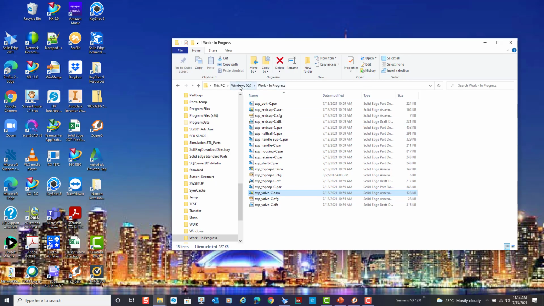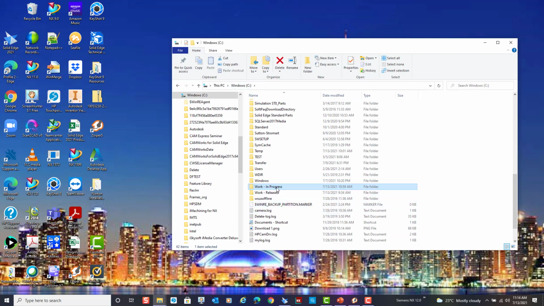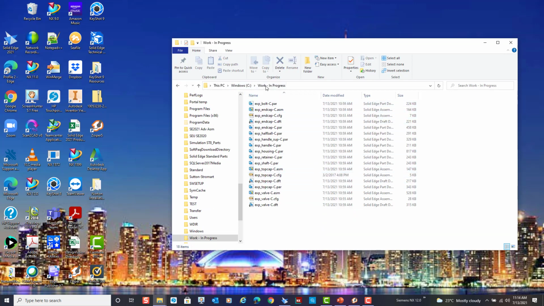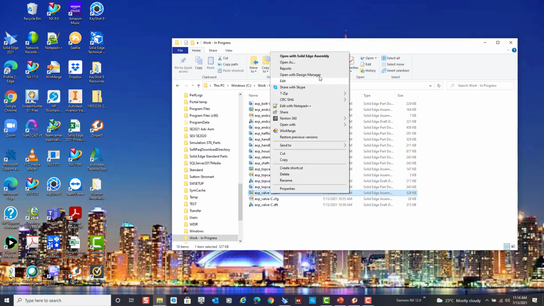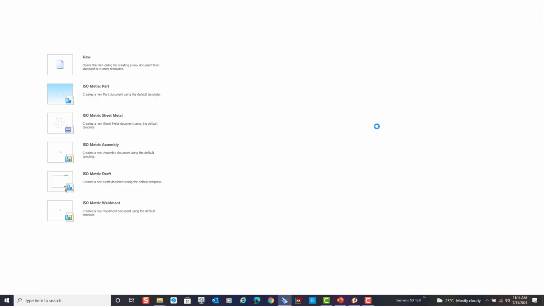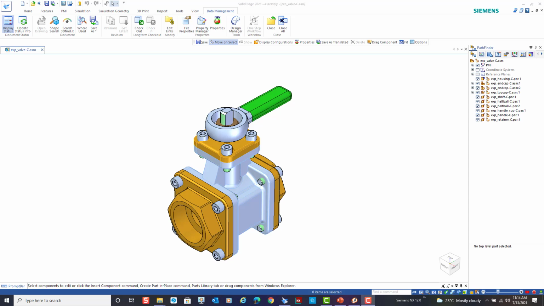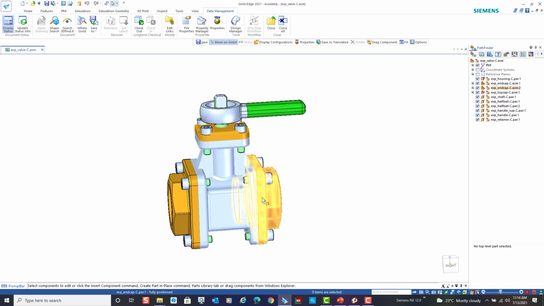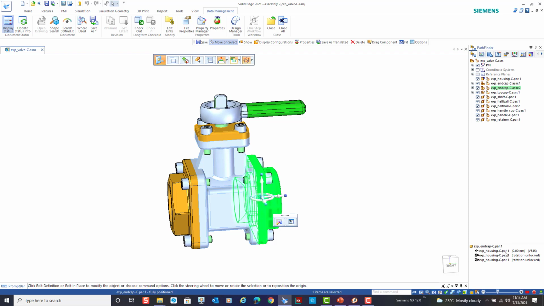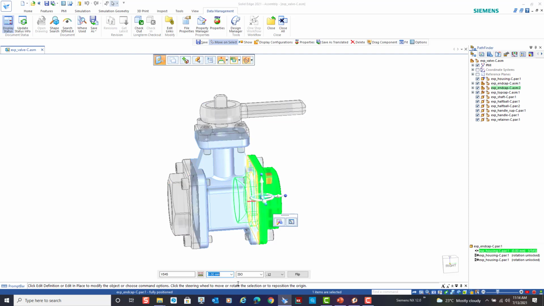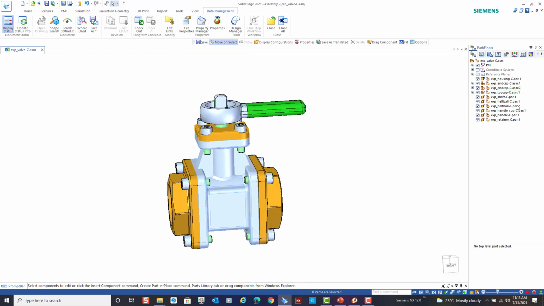I'll then browse to where my documents have been saved to, my in progress folder, and I'll open this in Solid Edge. And then I'll go about making my modification. Now, in this example, the customer wants a 1 millimeter gasket placed in there. So I'm first going to offset my assembly relationships here.